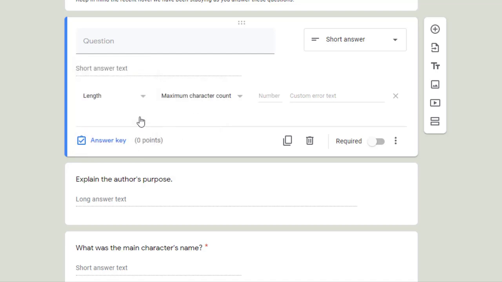So for length, this rule allows for a minimum or maximum character count for the answer entered. A lot of times you'll see a question that says, in 500 words or less, answer this. So I could actually give them a minimum or maximum character count. If I wanted it to be at least 500 characters, I could say the length is going to be a minimum character count of 500. So if they try to submit it and it's got 498 characters, it's not going to submit.